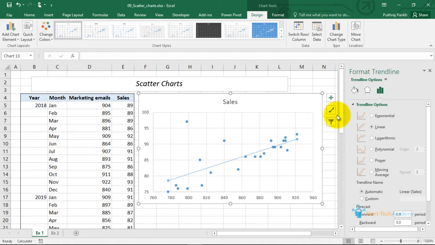There are other types of trend lines also. You can change from linear to logarithmic, polynomial. Although we do not see much difference in this data set, in your data set it is always better to draw all these types of trend lines first and then visually identify which is fitting the data better and use that trend line. So using this trend line, you can also forecast the sales: if you know the number of emails you are going to send, you can find out the corresponding sales value basis this trend line.